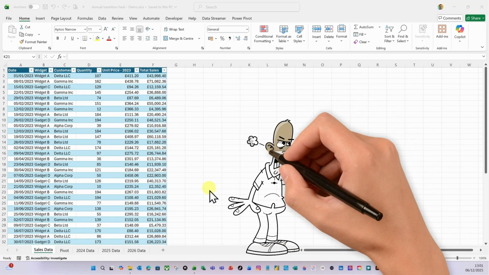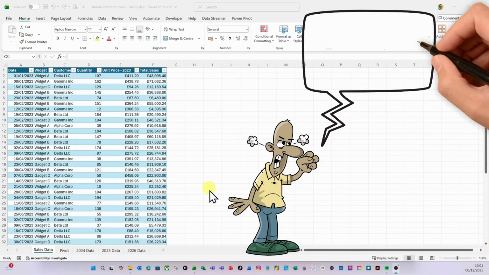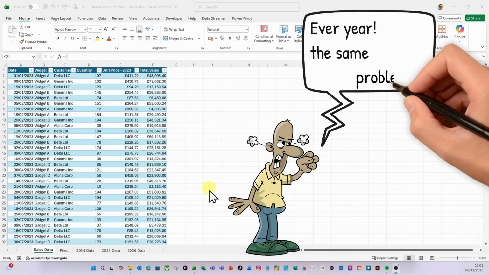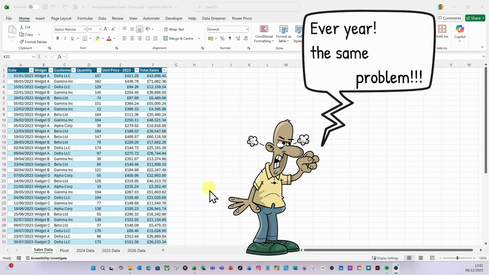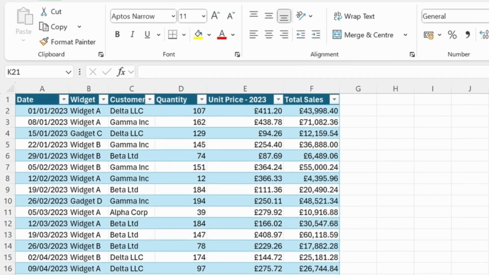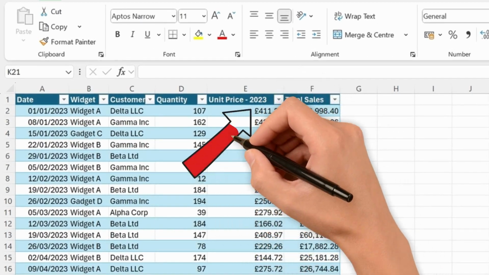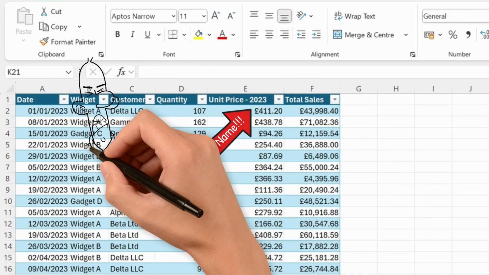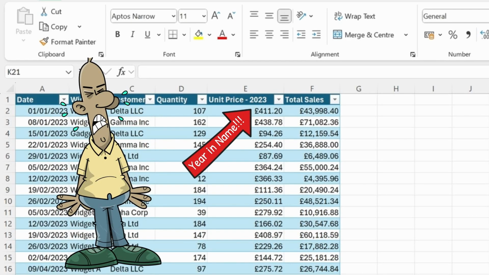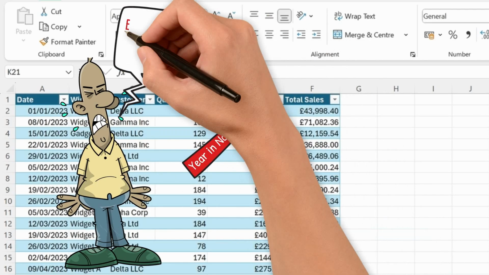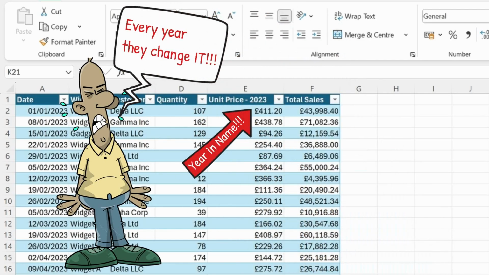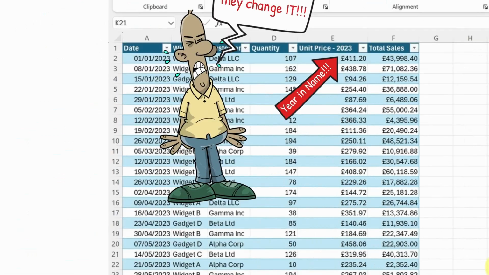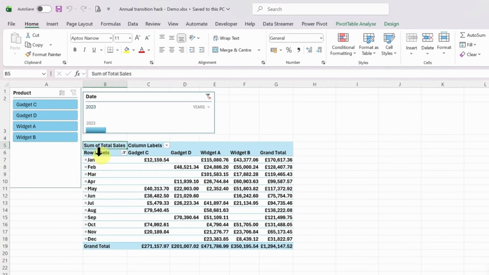Now, in my experience, every year this is a common problem. It repeats as you move from one year to the next. And it's where your users like to put the year in the column name. Now, in itself, it's not a problem. The problem is that they keep changing it every year. And this can cause problems.